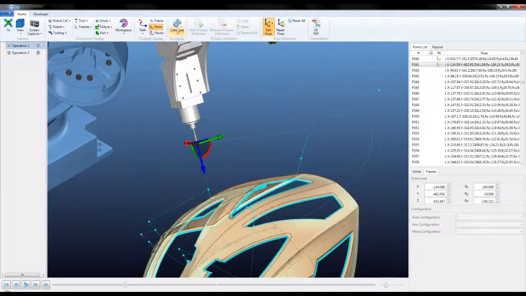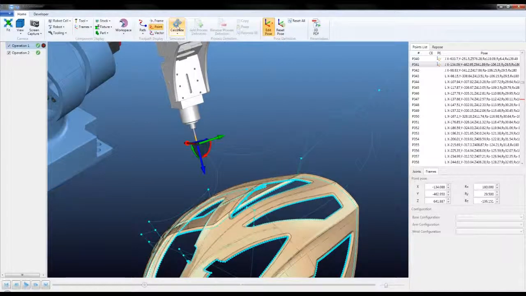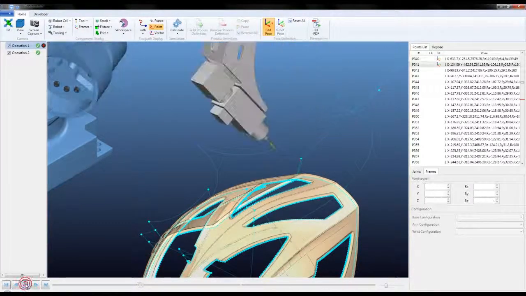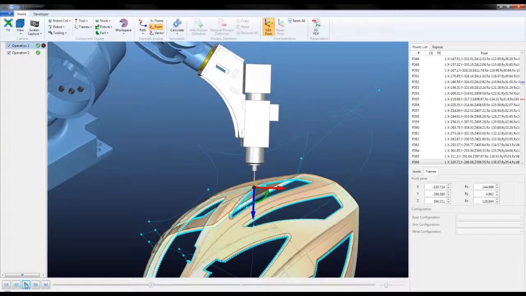That's because what I need to do now is go and click on Calculate so that all of the joint moves are recalculated. And now we see that that collision has been cleared. There's another one that we need to work on. So let's come back to this point here, and now let's simulate, and we see that now the reorientation is happening well above the part.